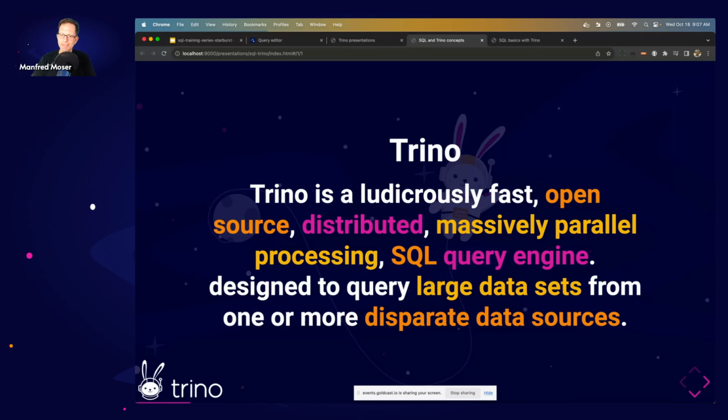SQL query engine. Well, SQL we'll talk a lot more about today, and query engine just means that it's a system that can process these queries from data sources, but the data sources are not part of the system. And that's the next part. That is very large data sources. I'm talking not just gigabytes, but petabytes and more. Trino can query massive data lakes, and we'll see what these disparate data sources are. That's what Trino brings to the table. So it can query these different data sources at high speed for your analytics.